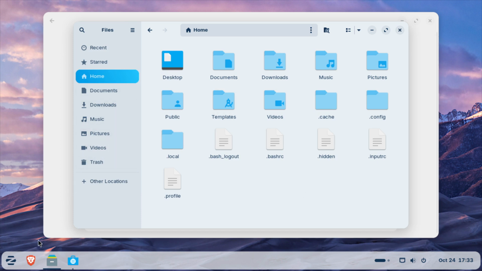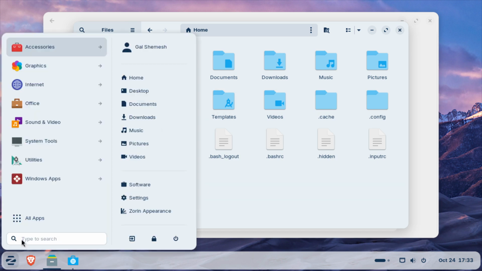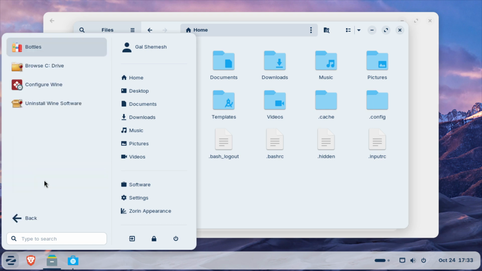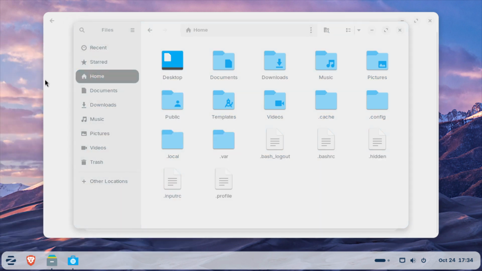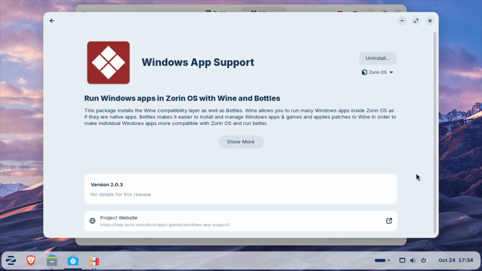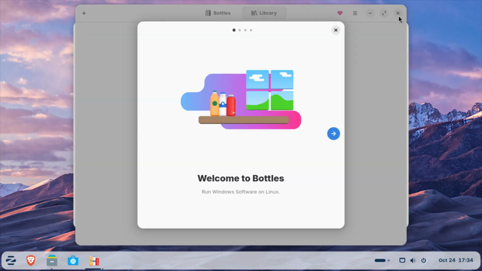Now click on the Z menu again. As you can see, there is an arrow now next to the Windows app because we installed it, so let's launch it. As you can see, we now have more icons. And the one we're looking for is the bottles, so let's click on it. The moment you do, you'd see this newly created .var folder. The bottle wizard popped up, so let's minimize everything for a moment.